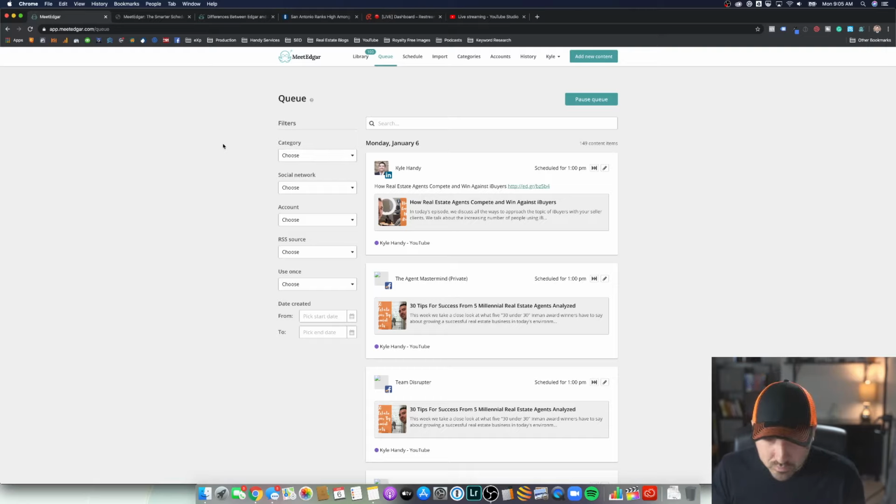For instance, you can set up what's called an RSS feed for if you are like a blogger, or maybe you have a podcast, or maybe you have a YouTube channel. You can actually set up an RSS feed to import all of that stuff automatically. So when you create something new, you don't actually have to go out and grab it and put it into MeetEdgar. It's going to be doing it automatically, and it's going to give you the option whenever you log into MeetEdgar to put it into that library quickly and easily. And so I'll show you that as well.